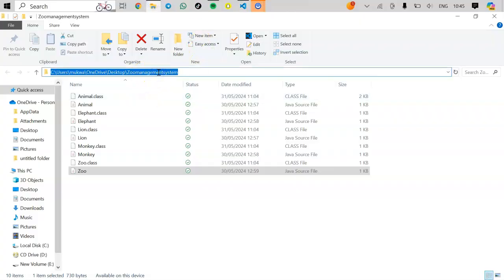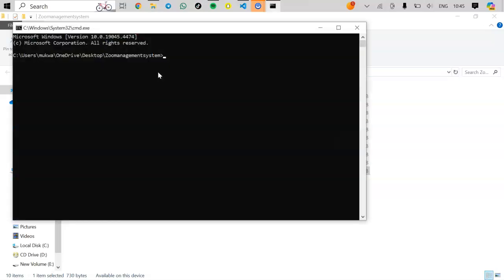Let me run the code using the command prompt. There are many ways of running the code. First of all, I write java, then instead of writing lion.java, elephant.java, maybe monkey.java, among others, to ease the work, we shall clear everything and remain with java.